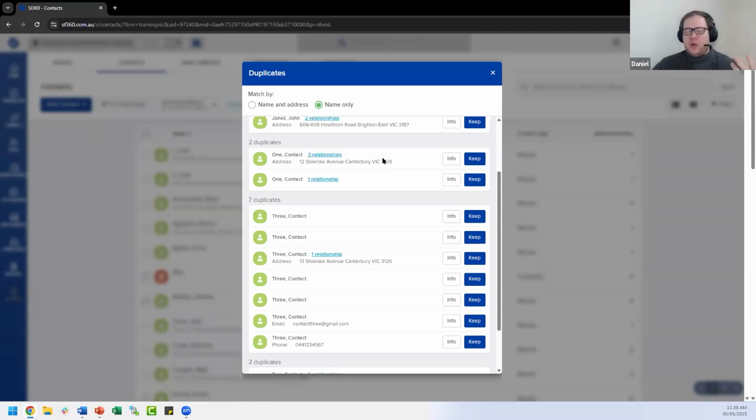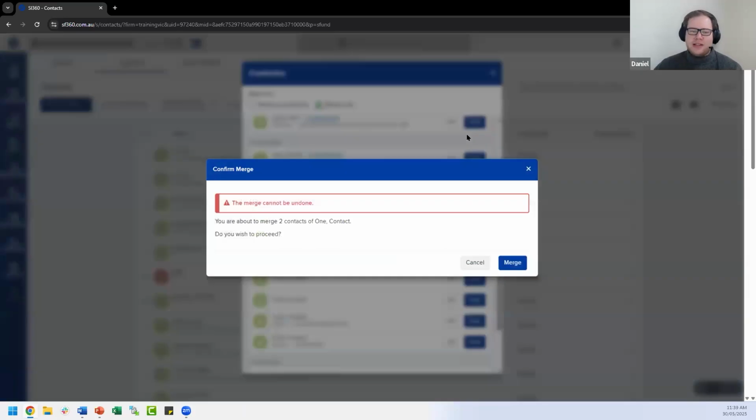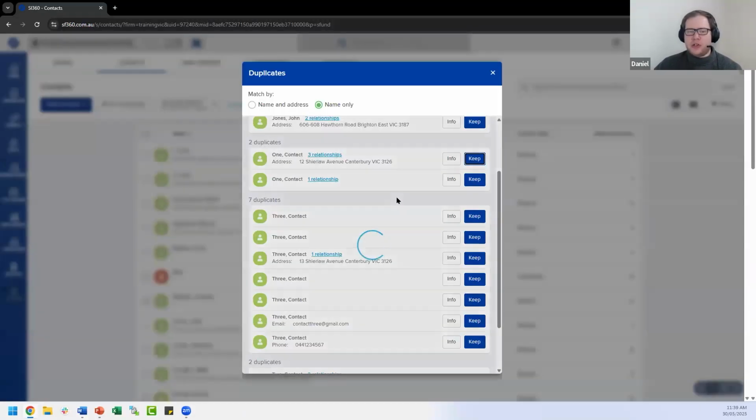You want to keep generally the one with more relationships as it is much easier to enter information for a contact. However, in the situation where one has a significant amount of contact information, you may want to choose as well to keep the contact with more information there. This one is a bit of a no-brainer because the first contact has a lot of information, the second one does not. At the top one, we can select keep. It'll ask us to confirm the merge where we can click merge, and then that will bring that across.